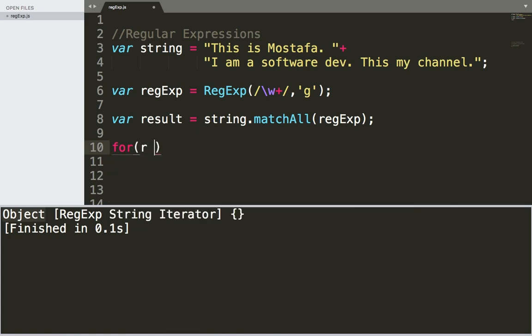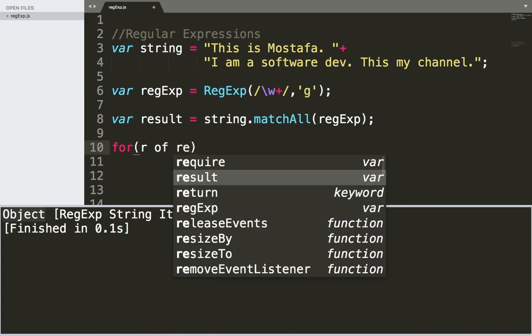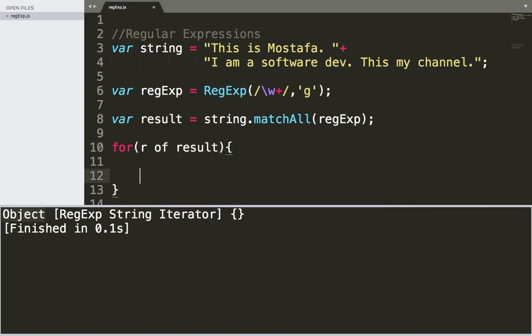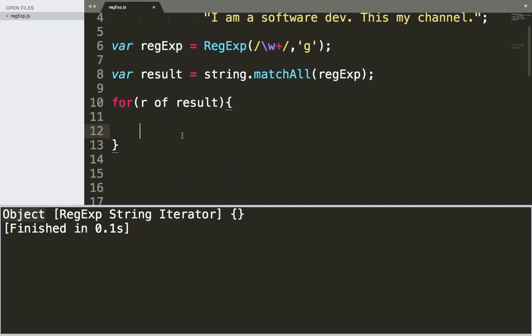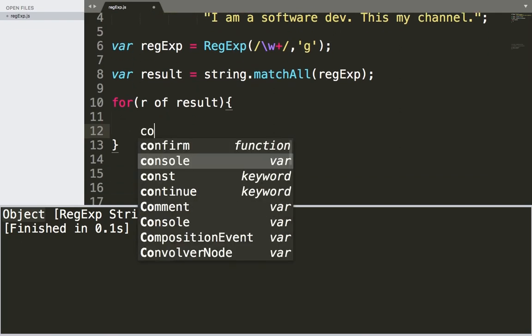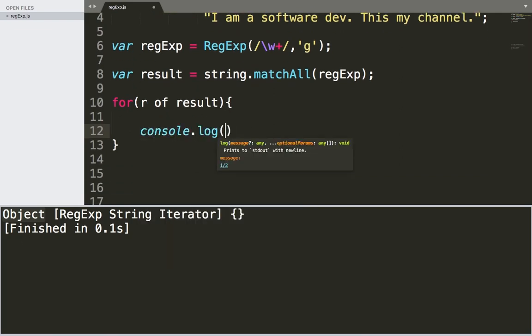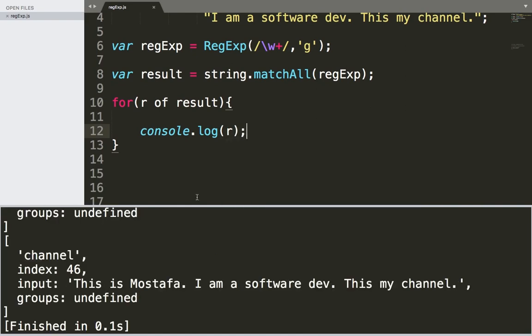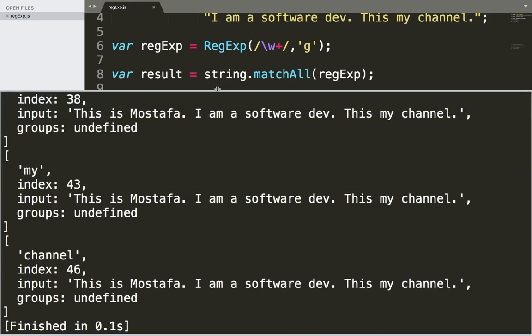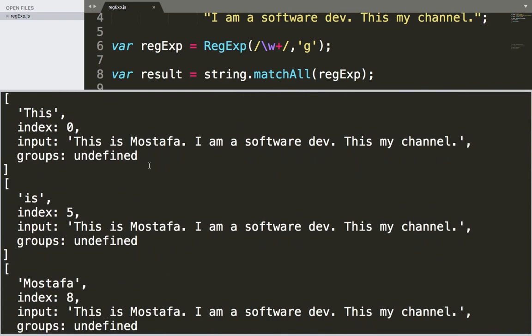for r of result, and then each result from this object, I'm going to just print it out to show you the result. Here, if I save and run, as you can see, what I'm going to get is all elements, or all properties, from that object.